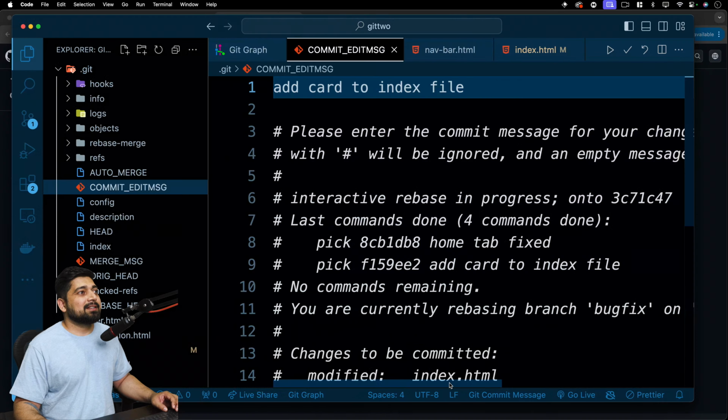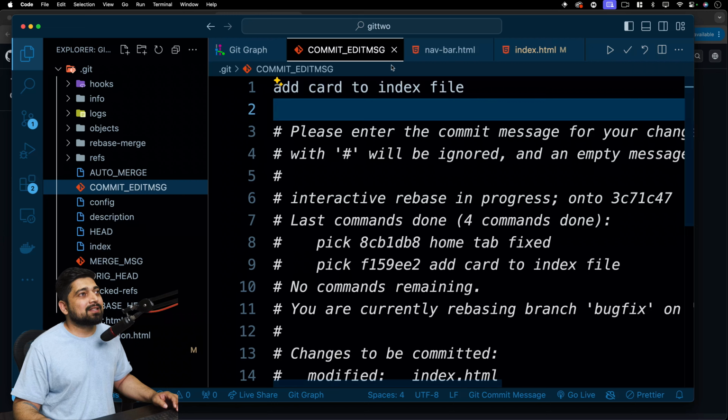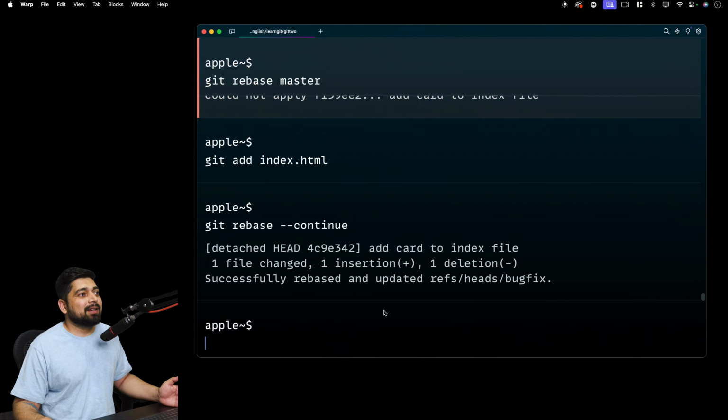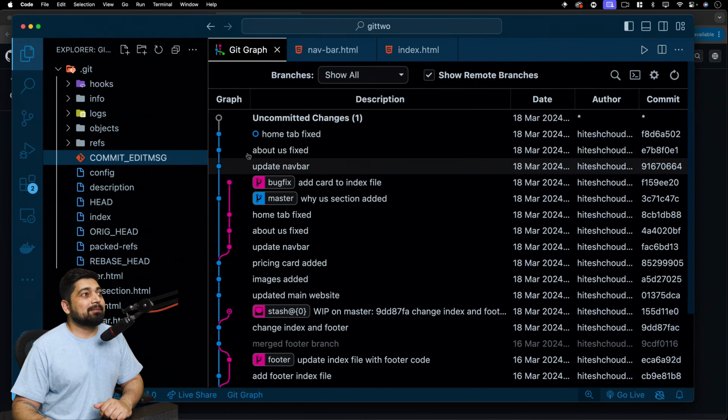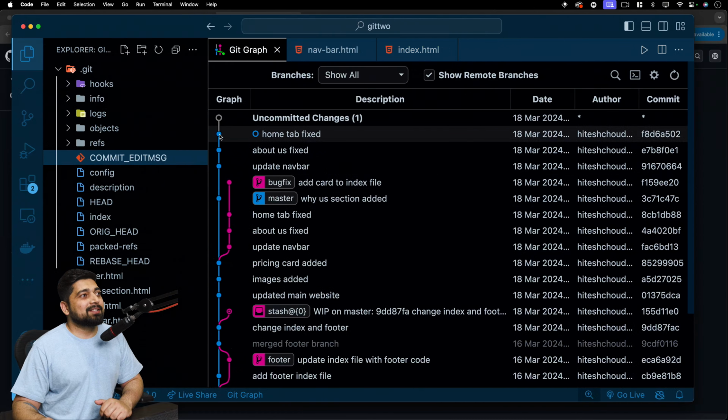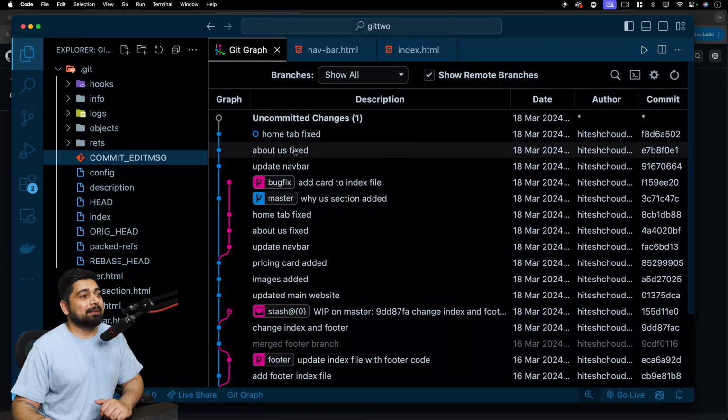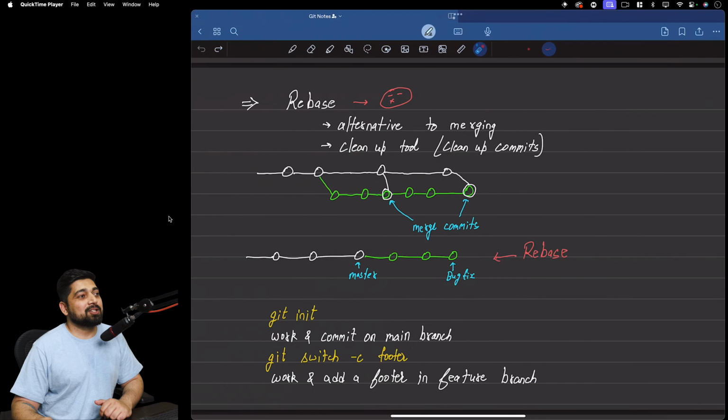I hit enter and it says add card to the index. So now it's asking you for the commit message. I'm happy with this commit message. I'll save this, close this file, and you get that. Now finally the rebasing is completed. So there is no such thing as like automatic conflict resolver or something, but we get to see this. That whole thing is again just a one timeline. So literally we are actually changing the timeline.